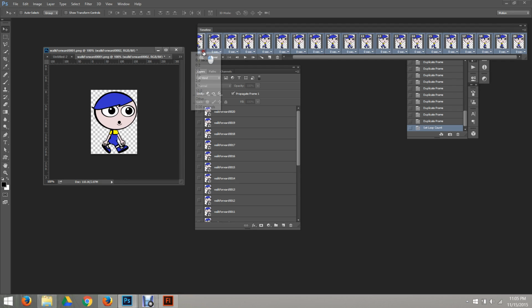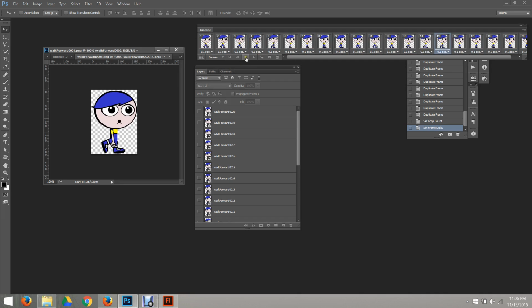Then I can go to the little pull down menu and I can change all of them at the same time to a different time. And I just gave that just a tad bit more time for each one. Slow down his walking a little bit.